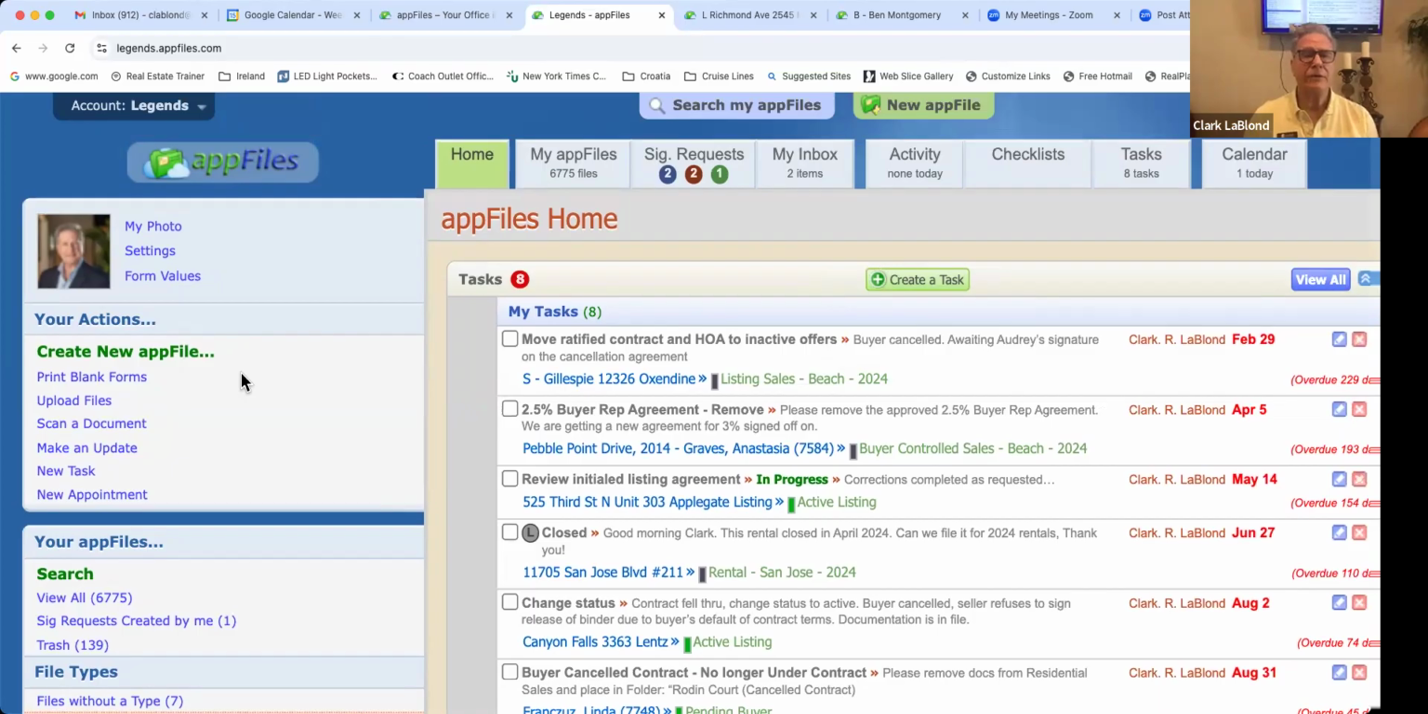There's a variety of different ways that you can create a new app file. You can do it right here on the left-hand side. You can do it up here for a new app file. There are some options below the create new app file, things like print blank forms. So if you would like to print a form to review it, to fill in ahead of time, we don't recommend coming here to get forms to include in a package. You should do that all within your app file folder.